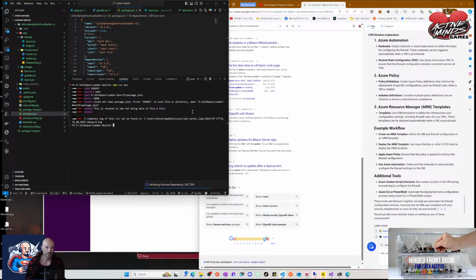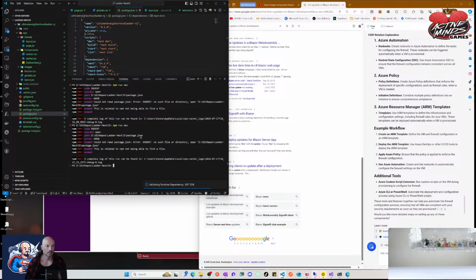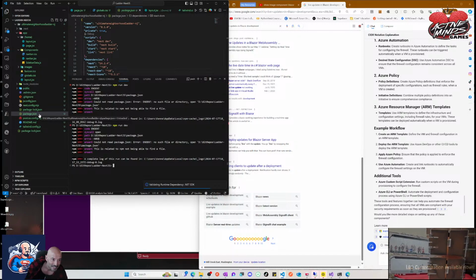Well, what do you mean? Package JSON is right here. Oh, am I in the wrong place? No, I'm in the right place. Ladder, repo, package JSON's right there. I don't know what you're talking about, man. npm run dev. Here, get repos, ladder.js, package.json. That's what's right there. Oh, it's under Ultimate Avid Ladder. Oh. Well, that's weird. How come I'm not under there?